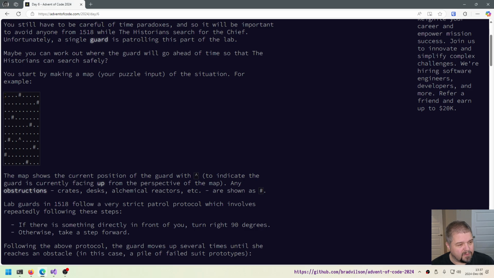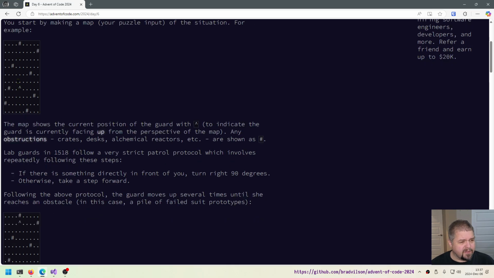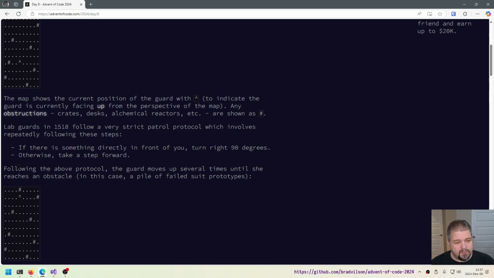All right, so you'll see a lot of puzzles like this in Advent of Code, where you have a map of things to do, right? You have a grid, and you have to manipulate the grid in some way. It's a very common thing. So this is our first sample data. Guard is heading up. Any obstructions, crates, desks, alchemical reactors are shown as a hash. Lab guards in 1518 follow a very strict patrol protocol, which involves repeatedly following these steps. If there's someone directly in front of you, turn right 90 degrees, otherwise take a step forward.